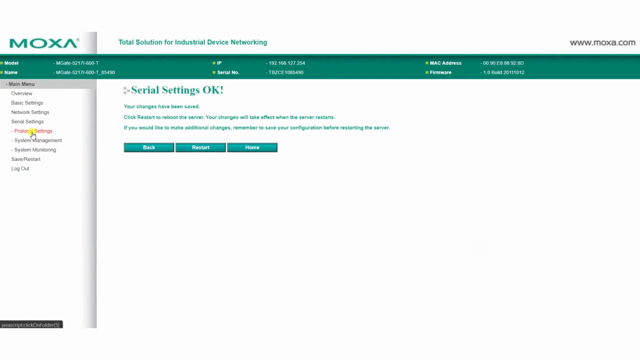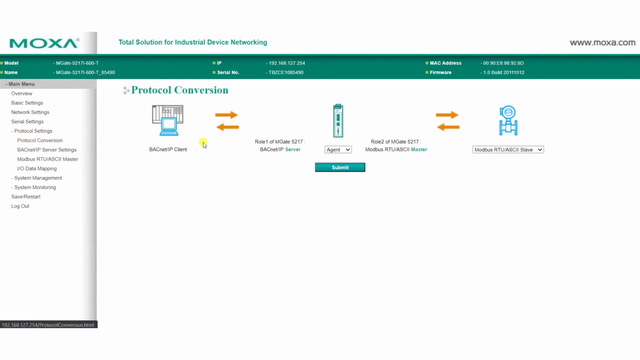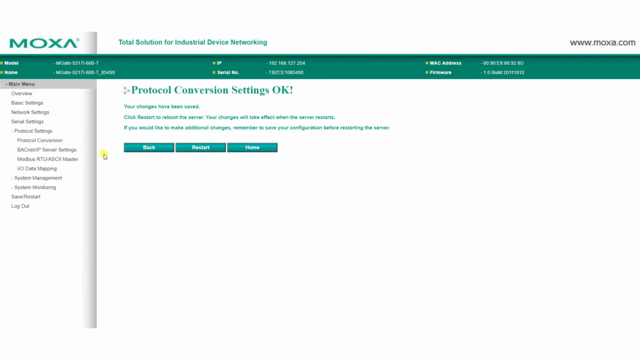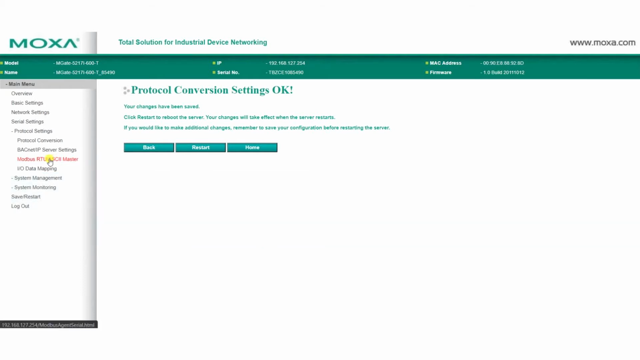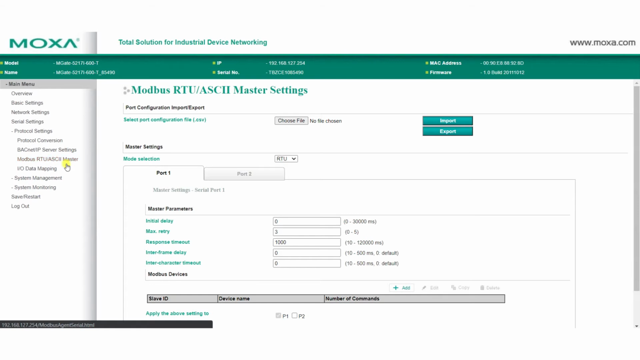Select your protocol by going to Protocol Settings, then Protocol Conversion. We'll select Modbus RTU ASCII slave as our device protocol for our power meter, then we'll click Submit. Because we selected Modbus RTU ASCII for our protocol, the Mgate will act as a Modbus master, and we can configure the related settings by clicking on Modbus RTU ASCII master.